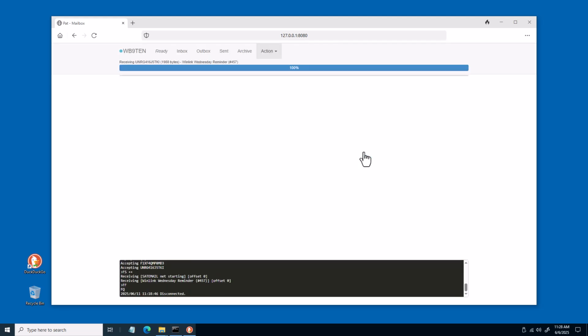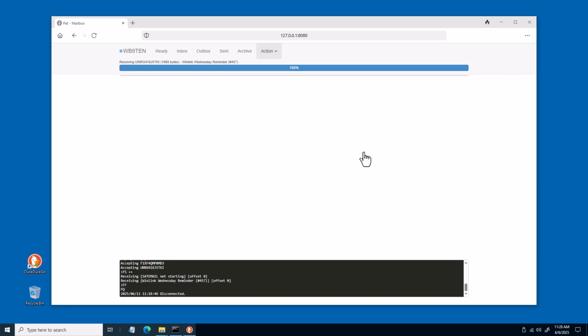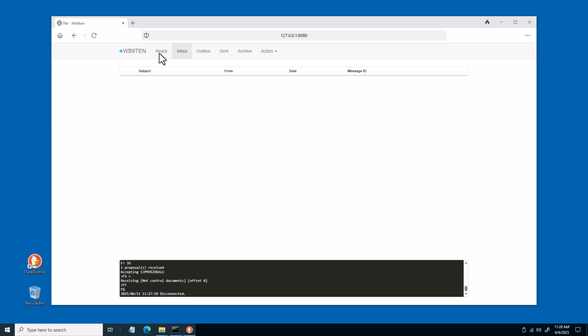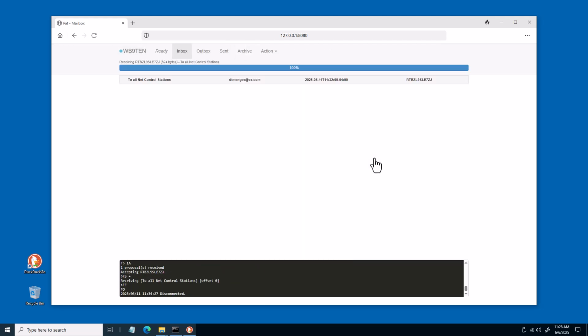You can monitor the connection process in the information window at the bottom of the page. When you send or receive messages, the information window will show the progress of the session. You can also monitor the progress in the command prompt window where Pat is running. You can check for new messages at any time by clicking on Ready and then on Connect in the Connect to Remote Node dialog. Pat will connect to the system and download any messages waiting for you.